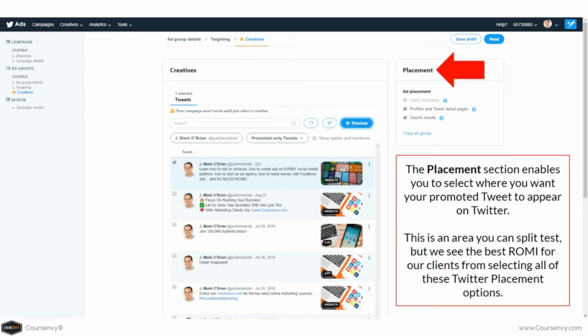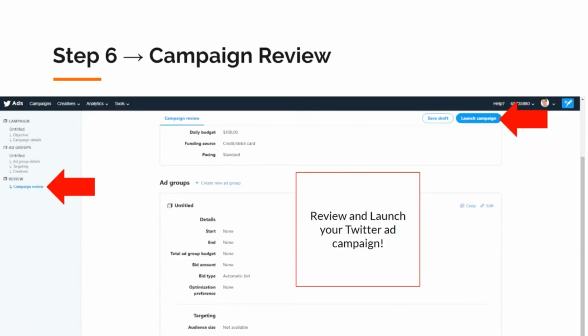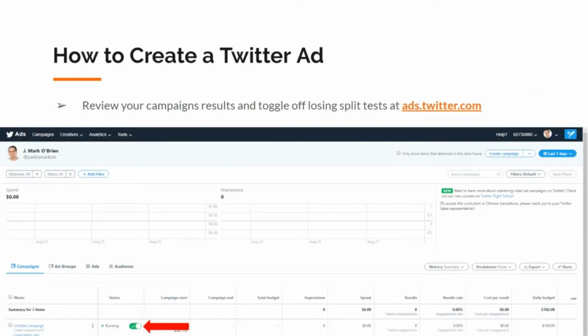Now finally, the placement section on this page enables you to select where you want your promoted tweet to appear on Twitter. This is an area you can also split test, but we see the best ROMI, or return on marketing investment, for our clients from selecting all these Twitter placement options. We want our ads to be seen everywhere on Twitter. So step 6, review your campaign and click that launch campaign button. So that's it. Created our first Twitter ad, and now we can review our campaign results and toggle off any losing split tests right here on our campaign homepage, ads.twitter.com.